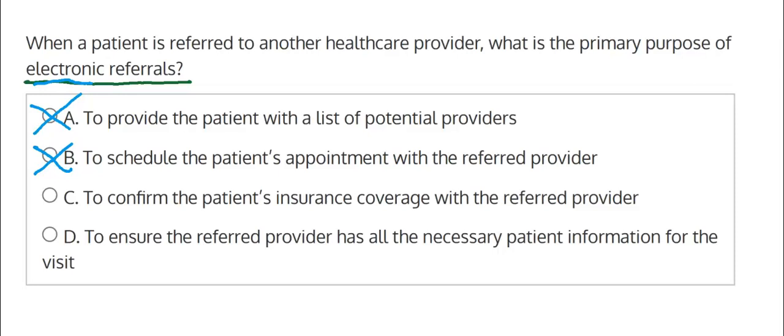Option C says to confirm the patient's insurance coverage with the referred provider, and that would be something that would be done with billing and would involve possibly prior authorizations depending on what needs to be covered. So no, that wouldn't have to do with the referral. That would be a separate area.